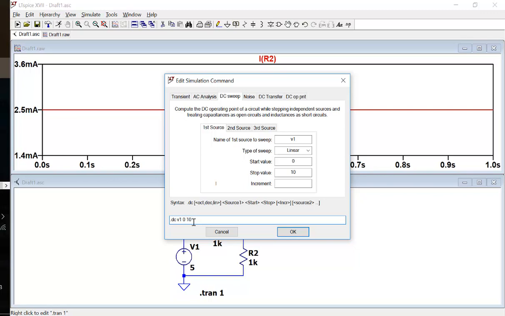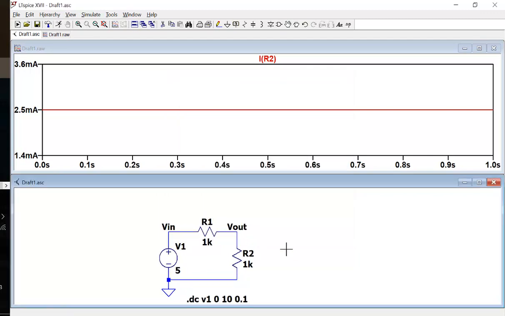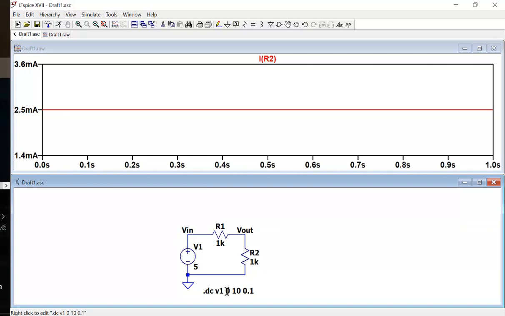Okay, and for each 0.1 volt, I'm going to plot a dot in the waveform. So this is called the DC sweep or DC analysis. .dc, the source you want to sweep, the starting voltage, the end voltage, and 0.1 is the resolution. So now keep in mind, I've got a 5 volt setup for this voltage source, and now I'm doing a sweep. Is there any conflict?